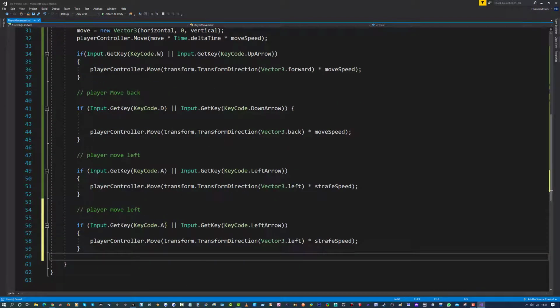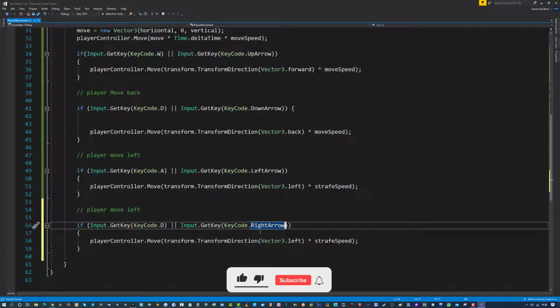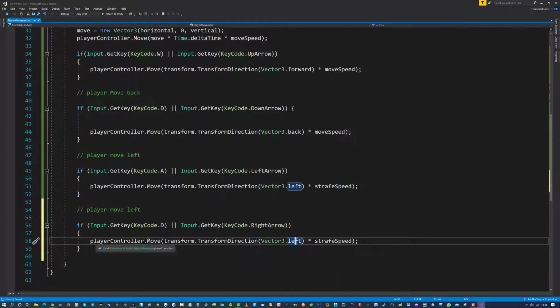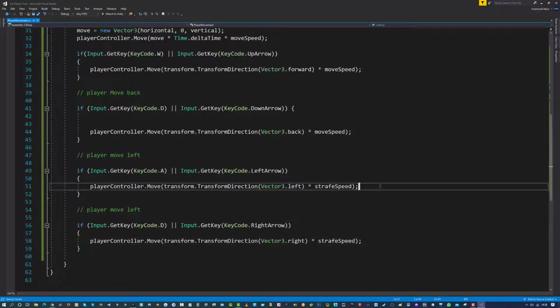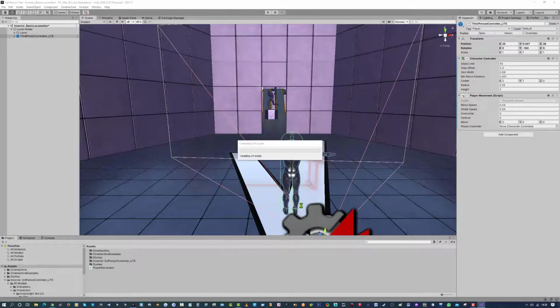And this time we're going to say A to D, and left over to right arrow. So this gives us the chance to move it with the W, A, S, D keys, or our left, right, and up and down arrows as well. So player controller, and this one is going to be right. Save this, and before we do that, let's just change the late update to fixed update. I did notice it was jittering a bit, so that should update.